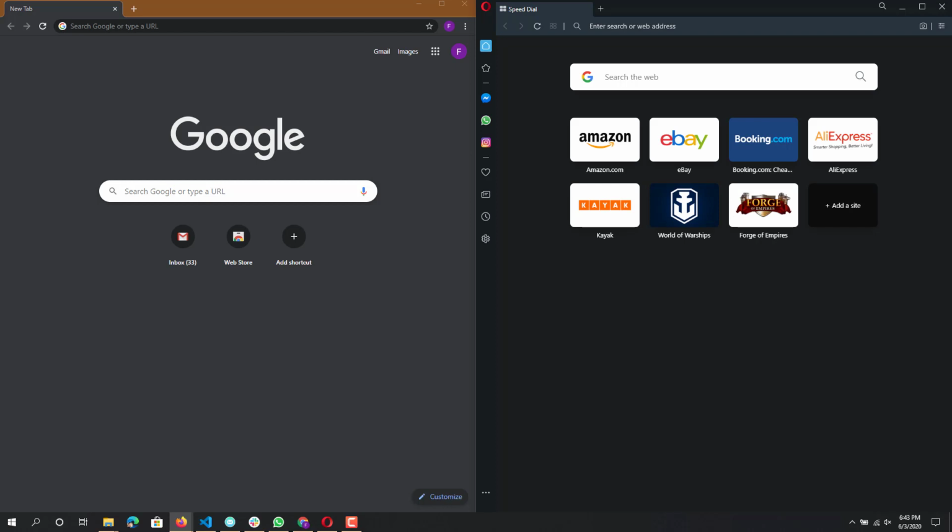Definitely, if you are someone who likes to sync your data from your desktop browser to your mobile browser, Opera probably wouldn't be the choice, mainly because of their mobile browser. All right.